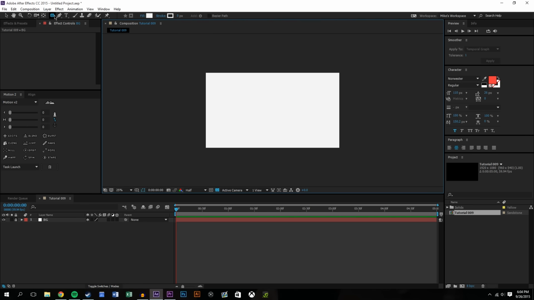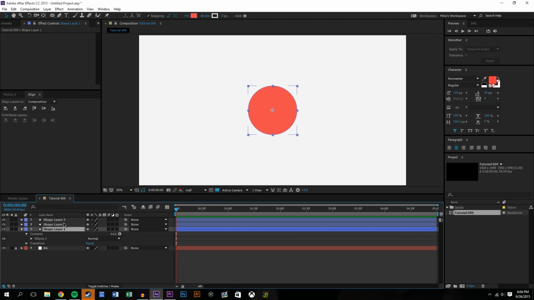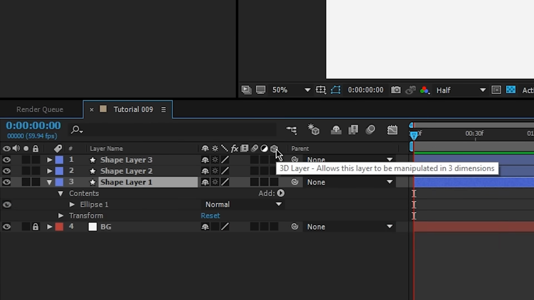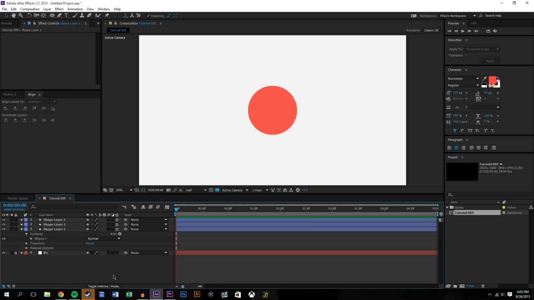So we're going to create some circles here. I'll just give you a rundown of exactly how this tool works and what you could do with it. Right here, you'll notice that when I hover over this little cube, it says 3D layer allows a layer to be manipulated in three dimensions. So I made three circles, and I'm just going to turn that on for all three of these.